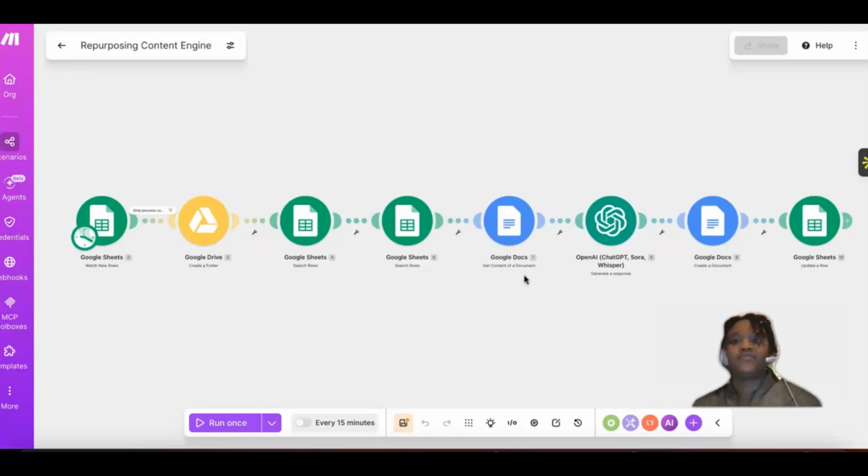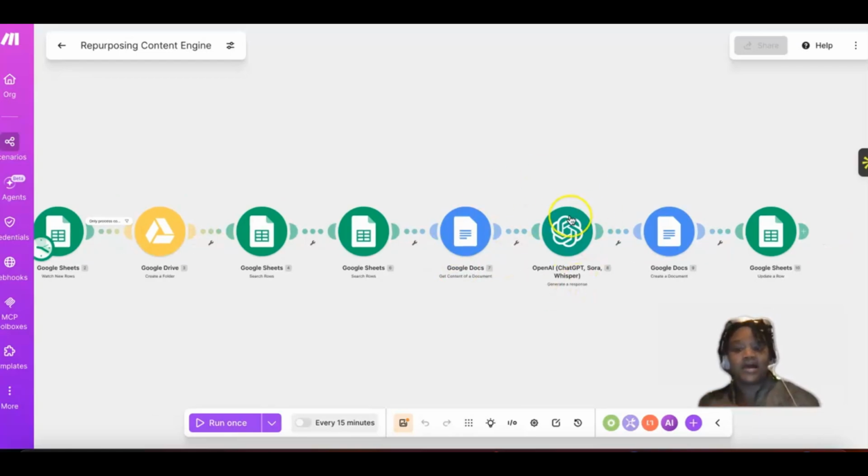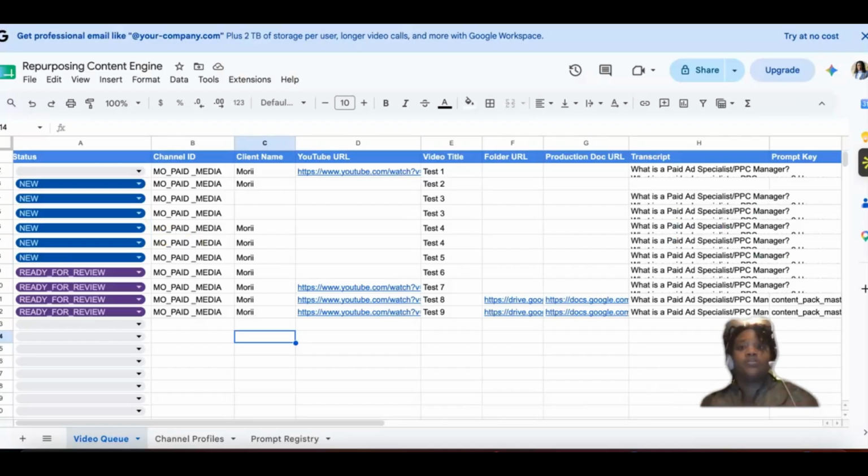Only thing that you're going to have to do is actually connect all your apps. So you're going to have to connect your Google Sheets, your Google Drive, your Google Docs, your OpenAI. So that's what you need to do. And then again, I'm also going to give you access to the repurposing template along with the master prompt.